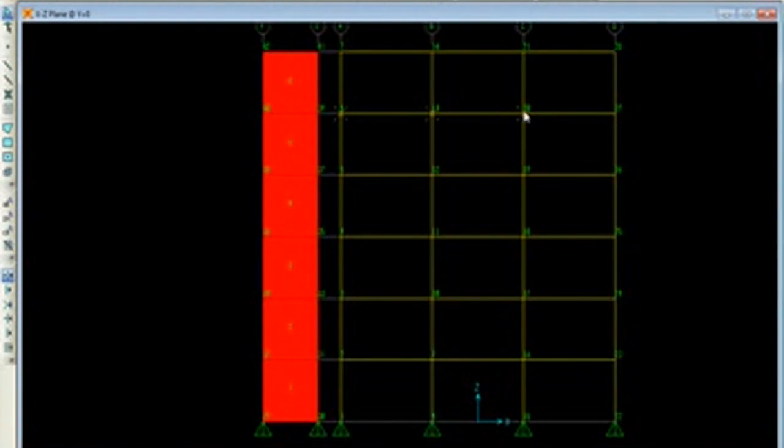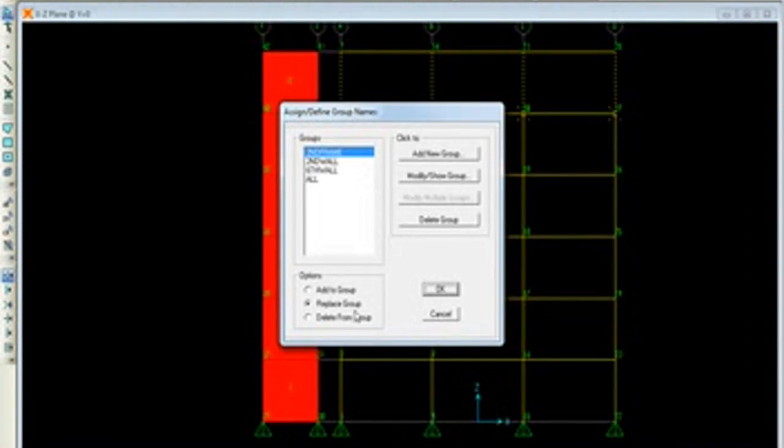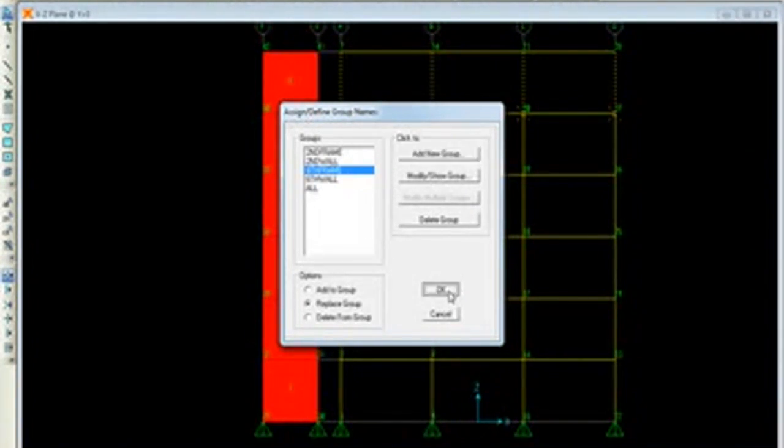So now you can select the joints over here, and you can select the columns. So this would be assign to group, add new group, I'll say this as sixth frame. So now the frames have been assigned, so I'll say okay and okay.